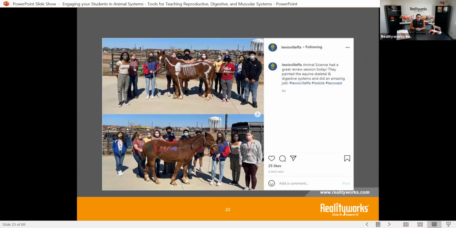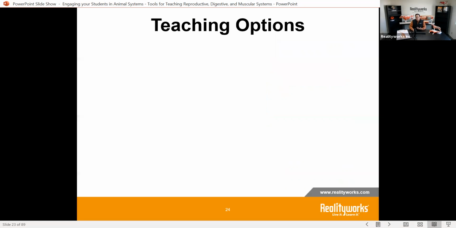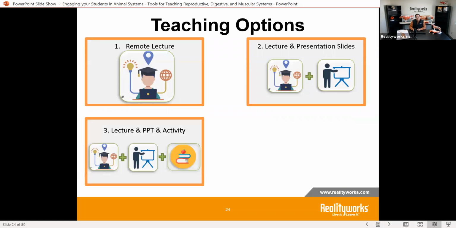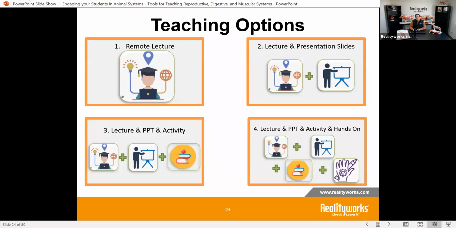So if you're using a virtual world or a hybrid model, in that sense maybe it is teaching them to understand. So when they get into that classroom, they then can actually do and learn through that hands-on model. We really feel that that's an important piece to the learning opportunities for our students. So with that being said, again, that lecture and presentation slides, adding activities, and then hands-on we feel is very important.